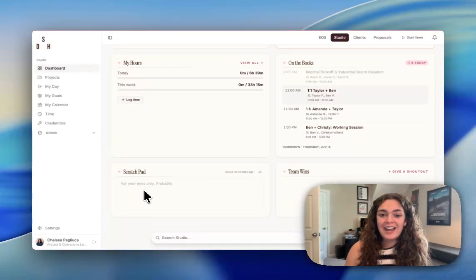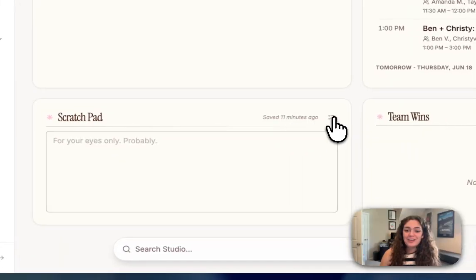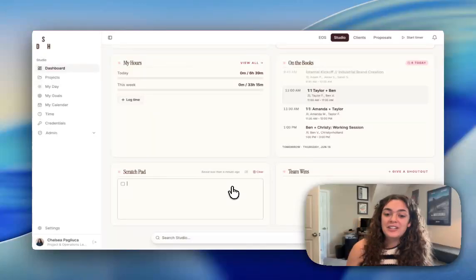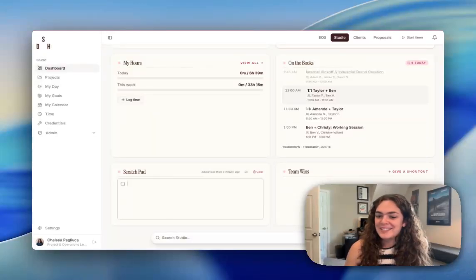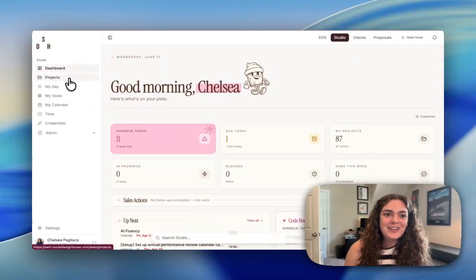This scratch pad, I probably created this for myself, but anyone can just leave notes here if they want or add a checklist of things. That way you can truly stay on this dashboard screen if you want to. And then Team Wins is a little interactive shout out. If you leave a shout out here, it'll show up on everyone's dashboard, just for fun to keep the team motivated.